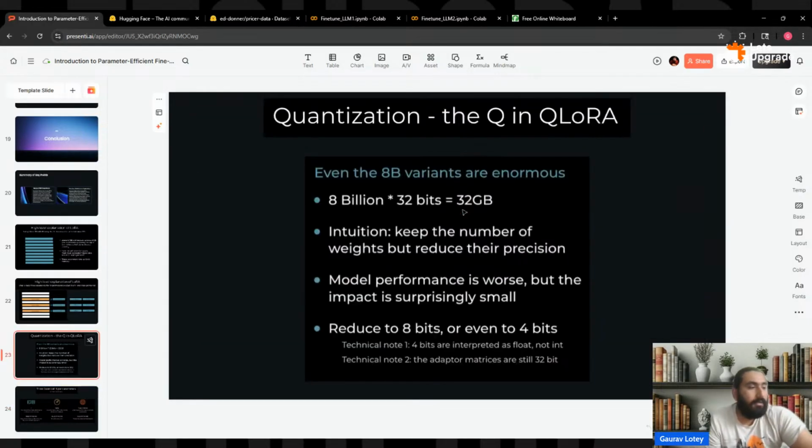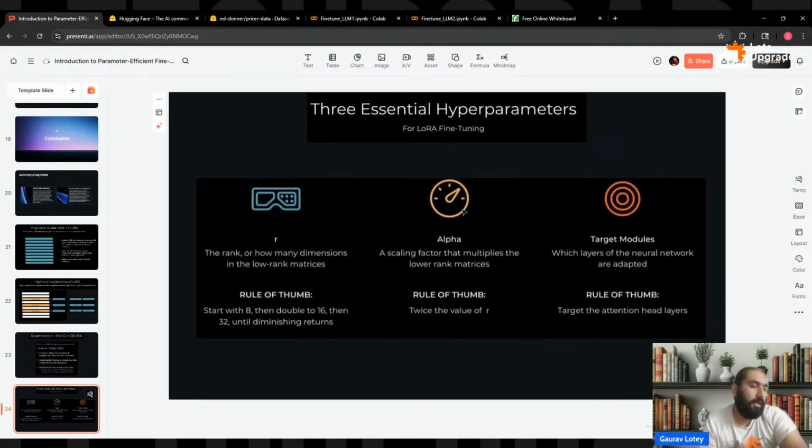In 4-bit, the bits are interpreted as a float, not an integer. So with that being said, these precisions will be available. And now, what are target modules? Target modules are where you want to target the adapters, where you want to put these adapters in the actual model. Remember I told you we will be using attention layers, so we will target them.